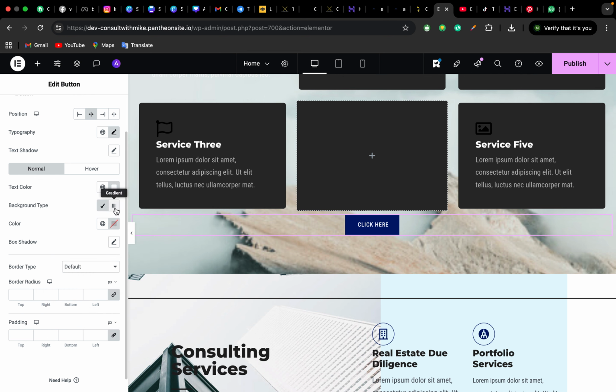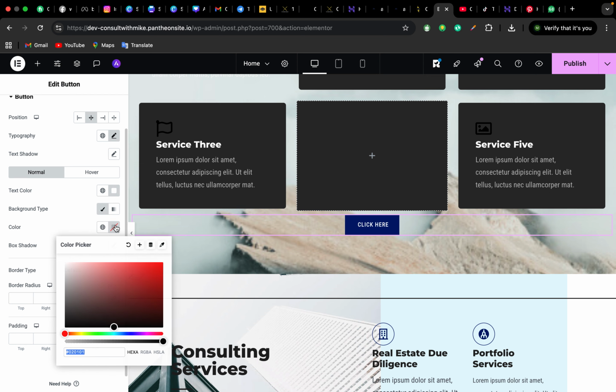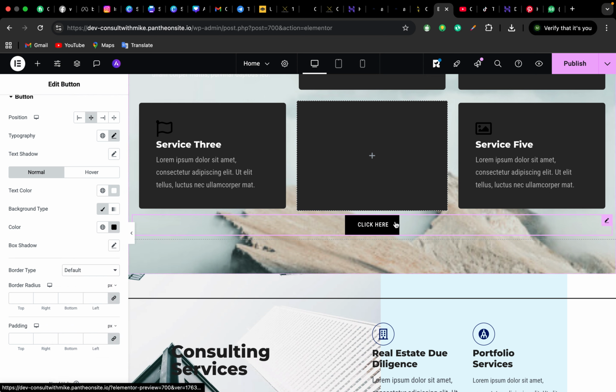So you can also change the background. The background is blue right now. You can change it to whatever color you want. Let's say I change it to black. So as you can see now, the background is now black.